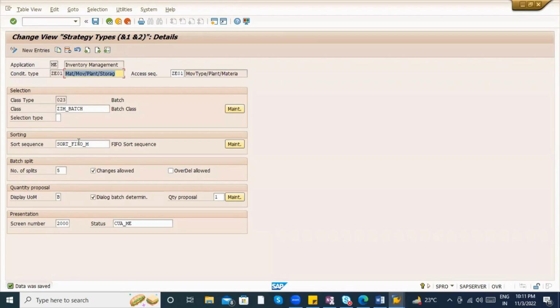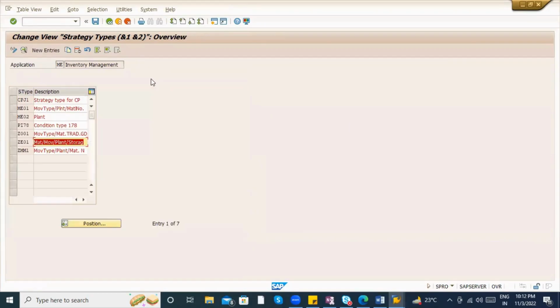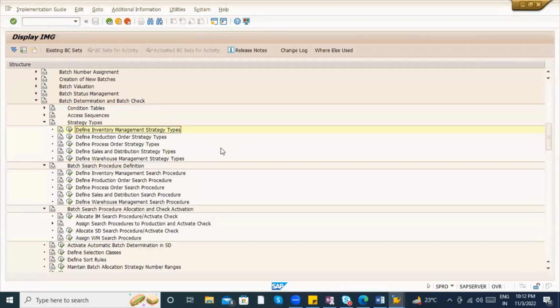Okay. Once you did this one, what you need to do, you need to activate the batch determination in your plant and the material movement type level.